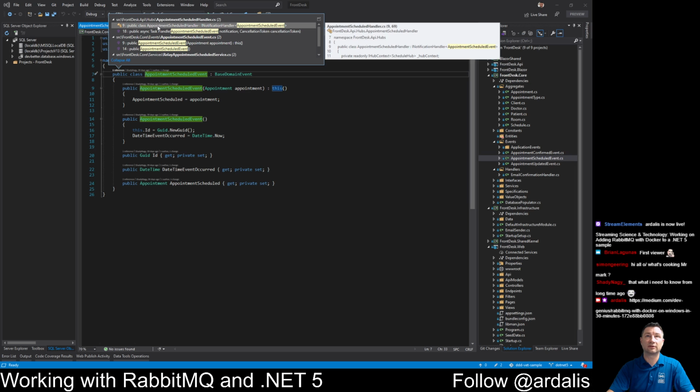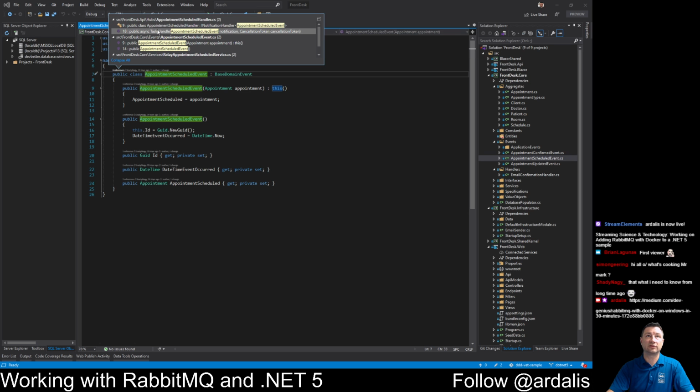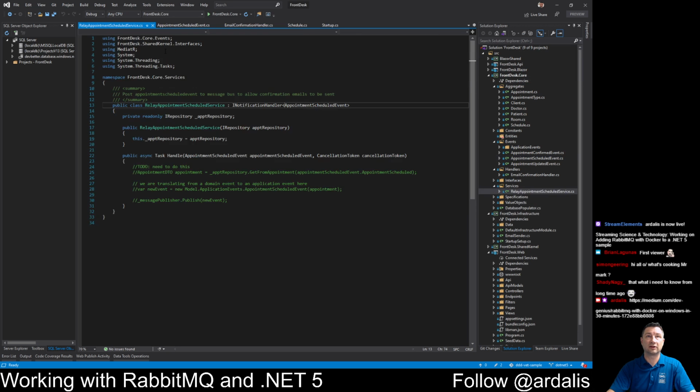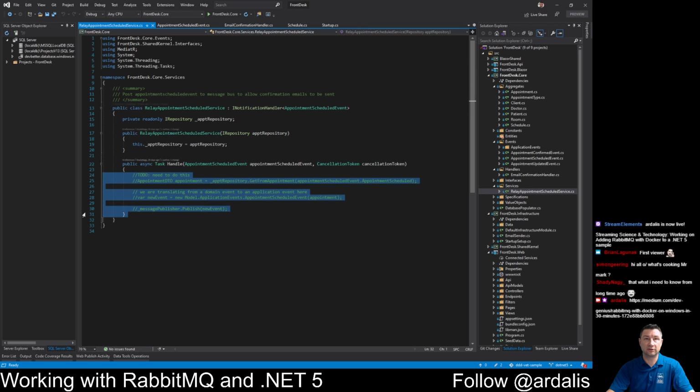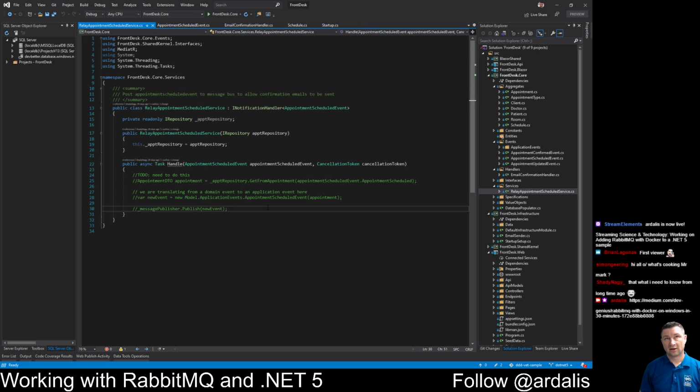Let's go look at these. So this is appointment scheduled handler, and this is the same file. Okay. And there's also one here, this relay. All right, the relay is what I think I want. So let's look at the relay here. All right, so this is the to-do we need to implement. When we get an appointment scheduled event, what we want to do is fire off a message on RabbitMQ that is going to get picked up by another system that's going to send the email to the user to say, hey, please confirm your appointment.